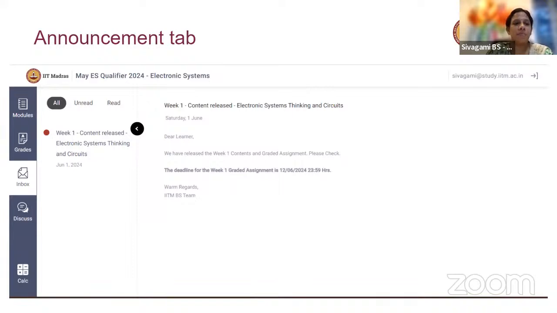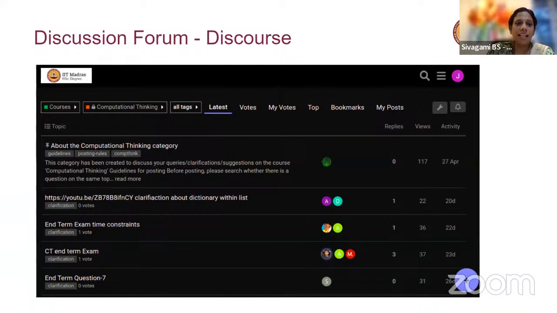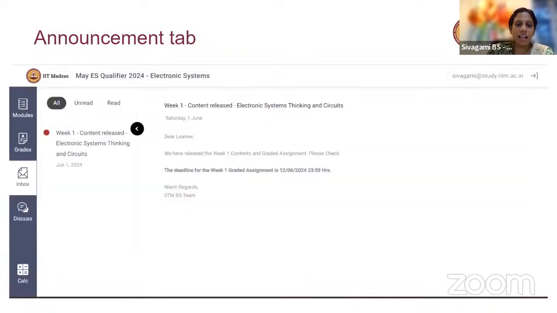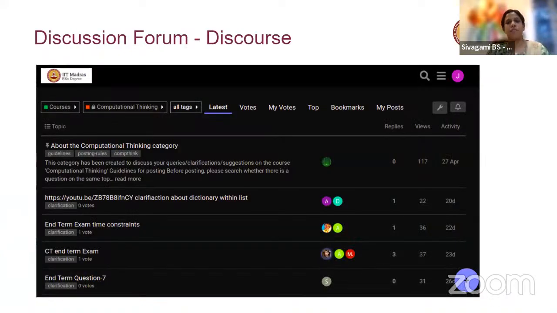On the left, you see modules, grades, inbox, and discuss. Inbox is where all our announcements will reach you. We have released the contents. Today is the deadline for the assignment. This is a reminder for you. All these things will appear in the inbox. And the last box you see is the discussion forum.